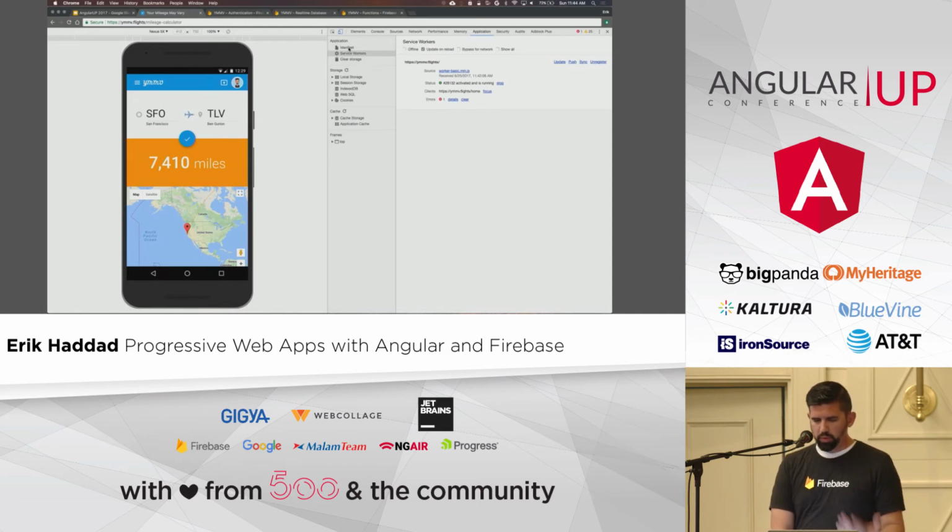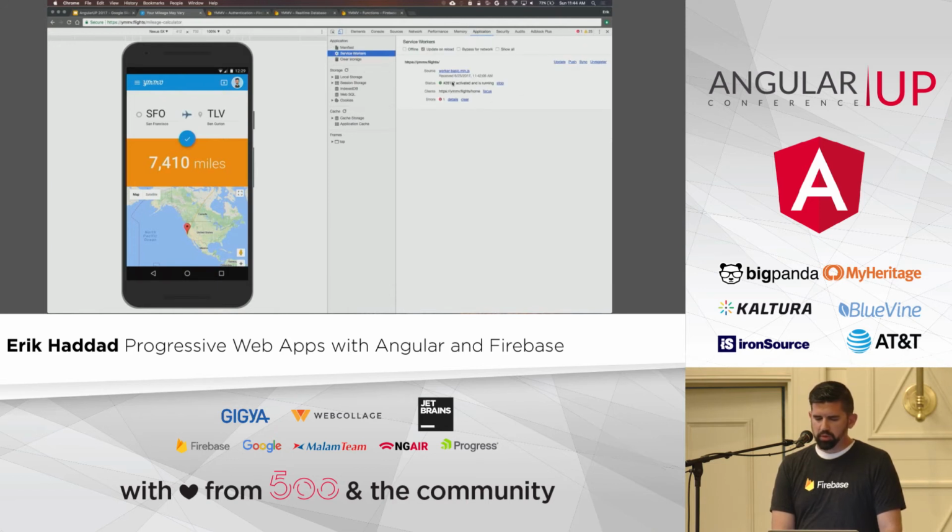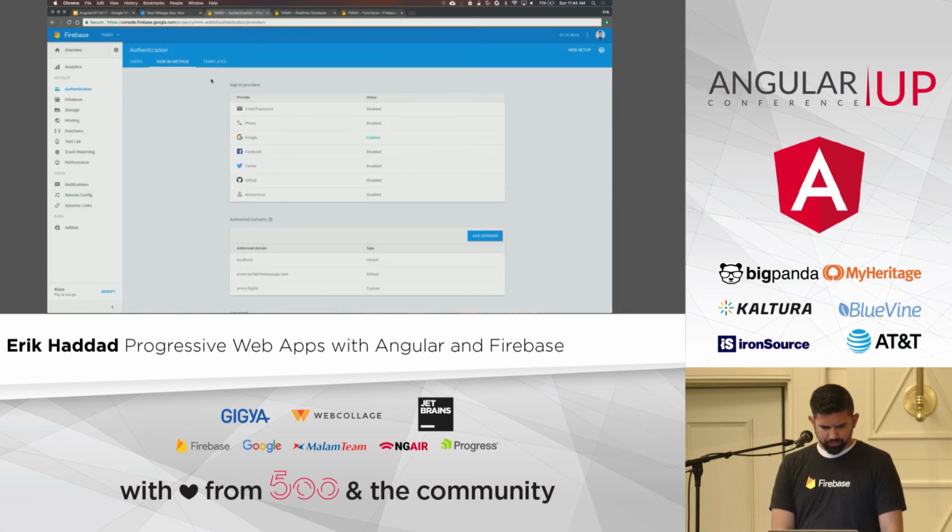Okay, so what does this all mean? We have a manifest here that I referenced earlier, manifest.json, that you specify theme color and background color and all those things. And then your service worker, you can monitor the state. You can unregister it, sync it, test out the push notifications that aren't working right now. And that's all well and good. So what does that look like in the console?